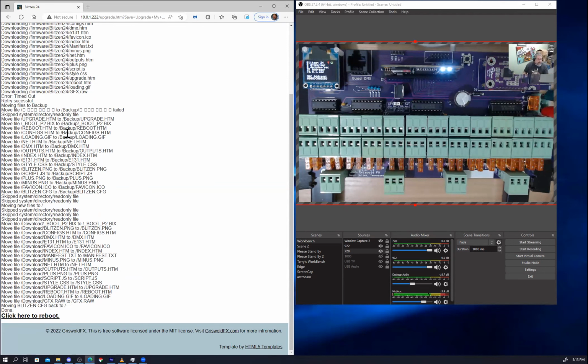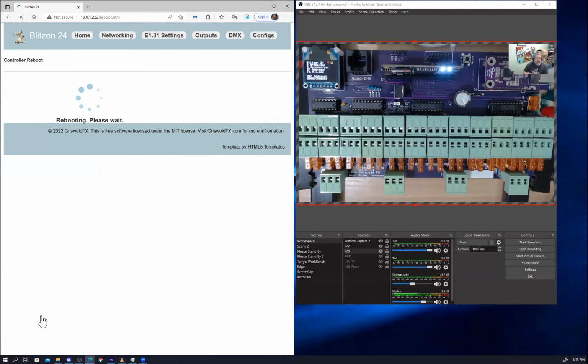Okay, looks like it tried again, and the retry was successful, and it moved all the files into the backup folder in case things go bad, and moved all the download files into the production folder, or root of the file system. So if I click reboot, hey, we've got our little reboot spinny screen there.